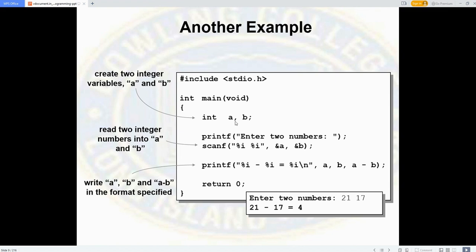The variable names a and b are used here. Both variables have the same data type, integer, so they are defined comma separated in the same statement. If you have a different data type for these two variables, they have to be declared in separate statements, like int a semicolon and int b semicolon.